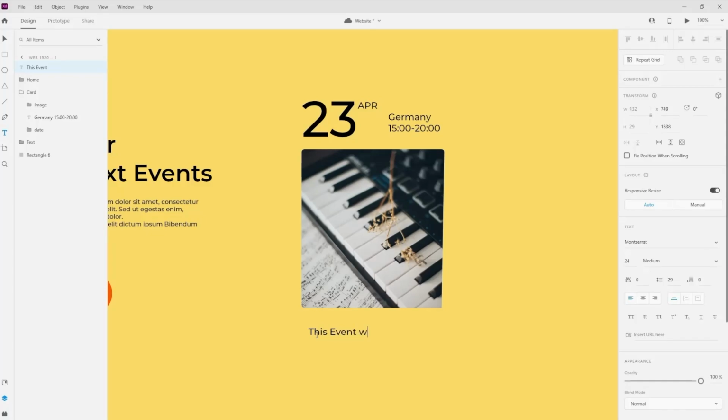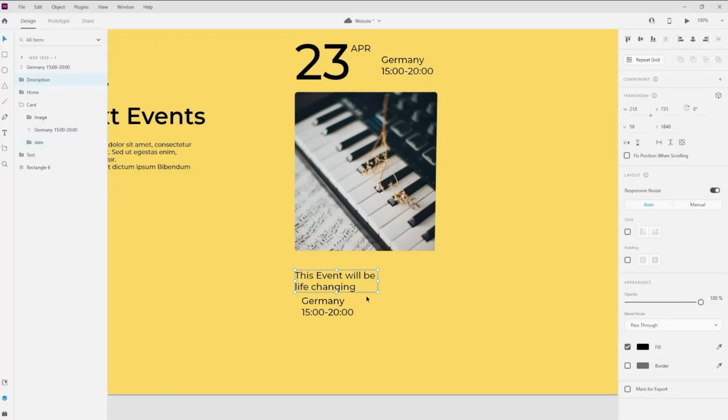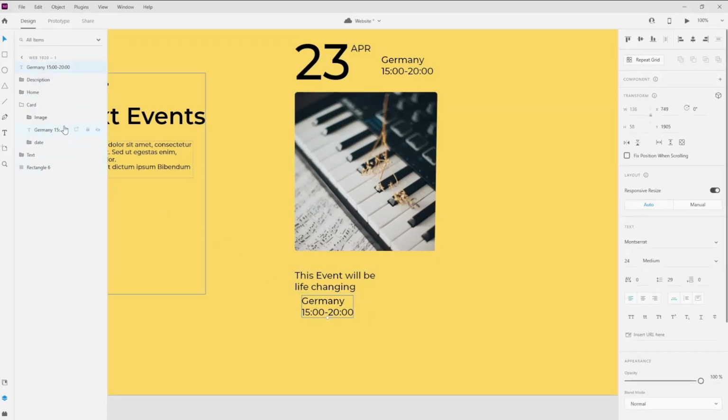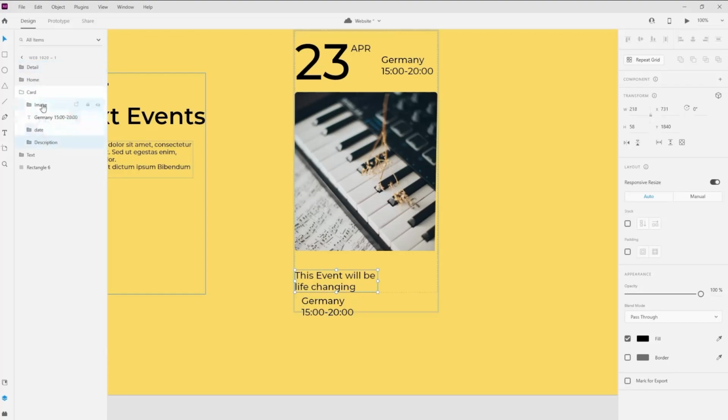So I'm just going to add text to our card. And I'm just going to add some information about my event. I also added another text. And you can put whatever information you want to add. And I'm just going to call this description and this group detail. I will add my description and my detail groups in my card group.